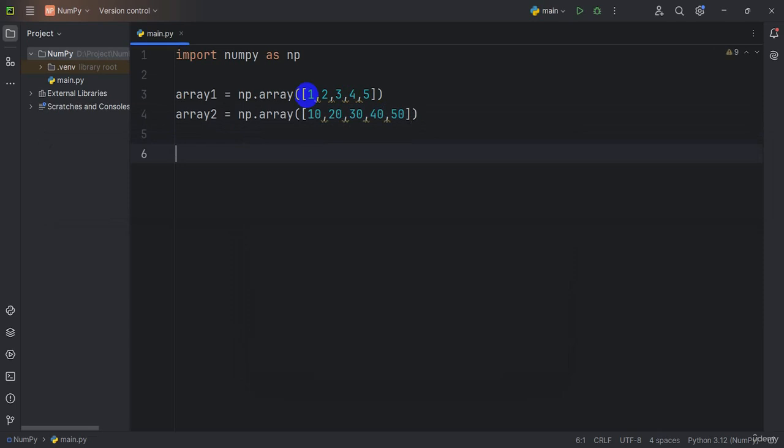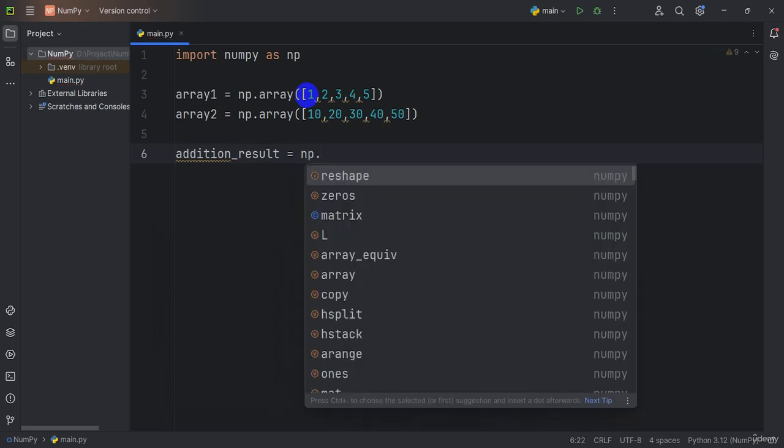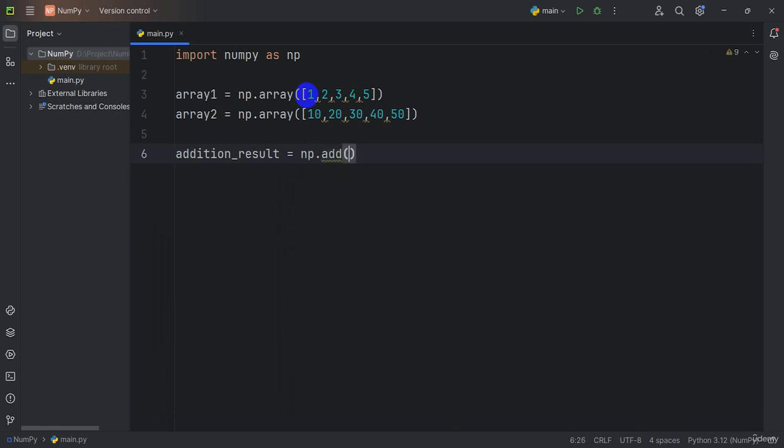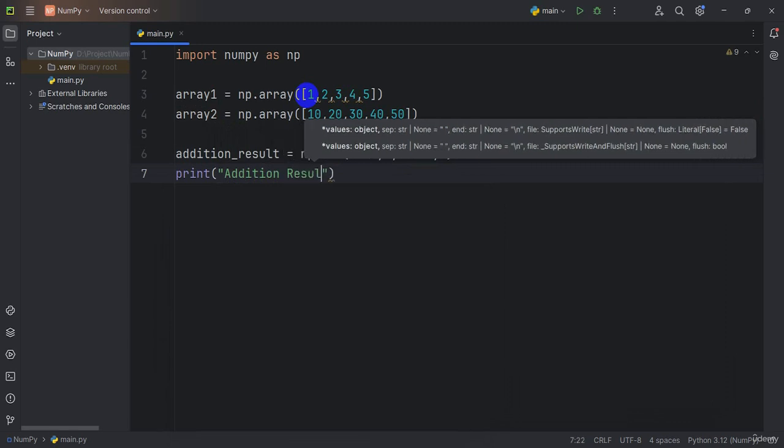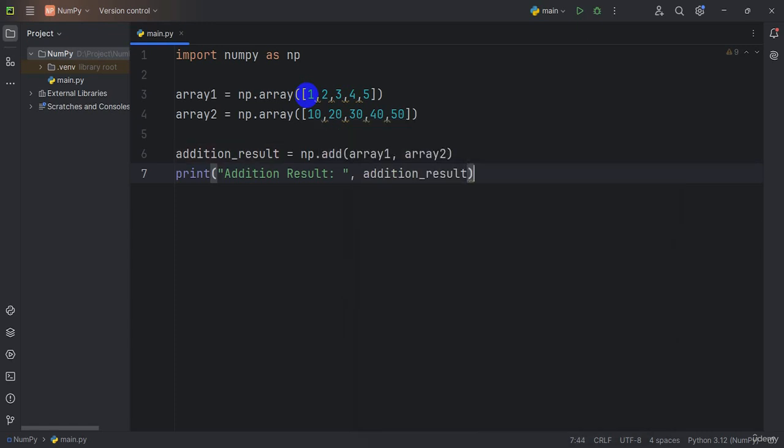First of all, I'm applying the addition mathematical operation. Here I type addition underscore result is equal to np dot add, the add method, and inside I declare first array 1, and secondly array 2. Now I use the print function, and inside I print the addition result.